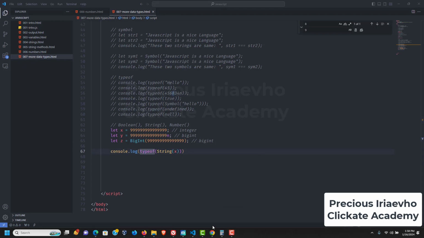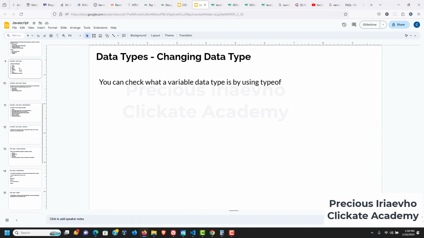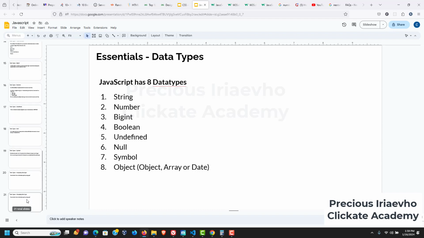Because I know you've learned a lot already. And while you are there, anticipate the next video, because we would be talking about what I call, or what they call, JavaScript operators. Then after operators, we'll go back to our data types and we'll talk about objects, arrays, and dates.